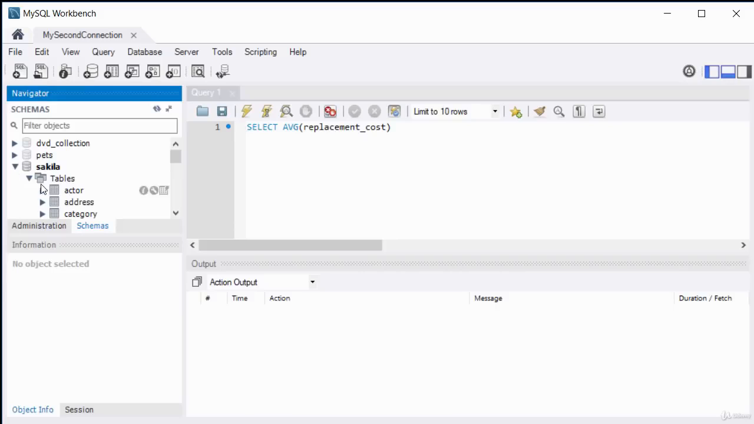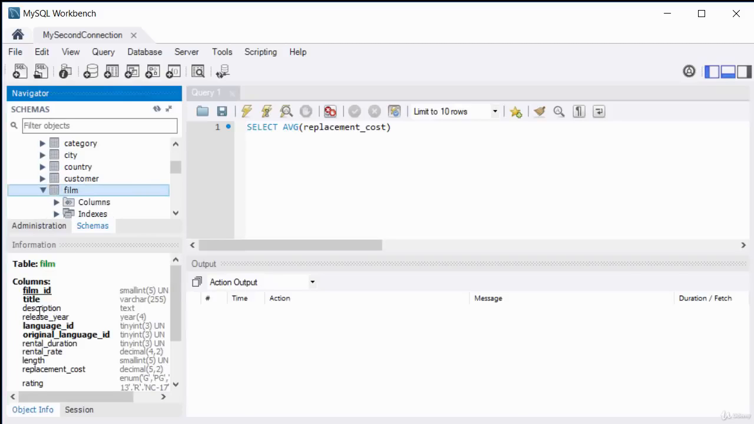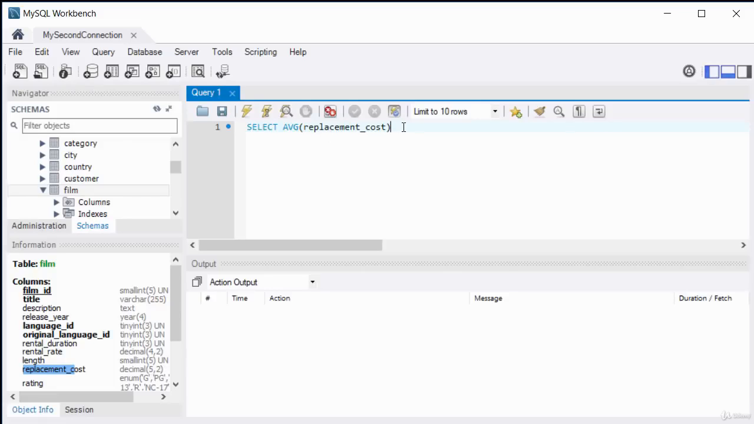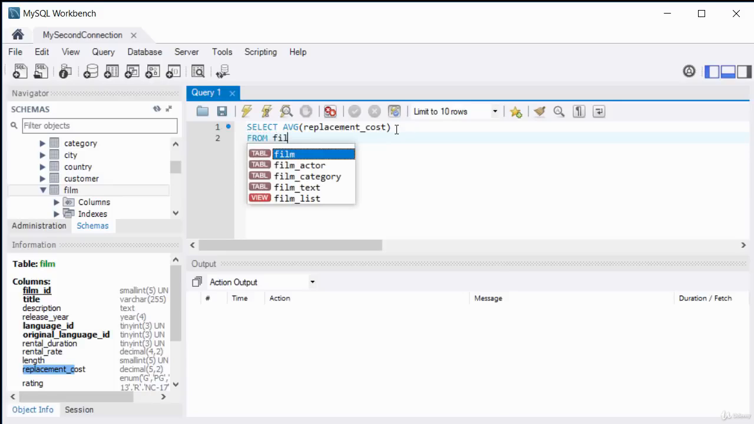All right, so if I click to expand the circular schema, the table I am working on is this table here called film, and the column I am applying the AVG function to is this column called replacement cost, this column here. And I need to specify the table it is coming from. It's coming from a table called film, and I'll end that with a semicolon.